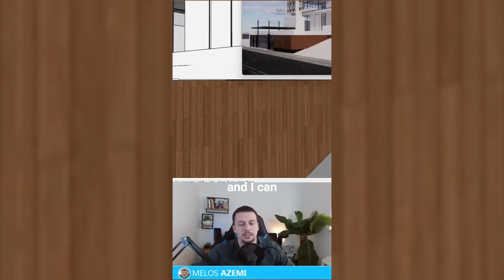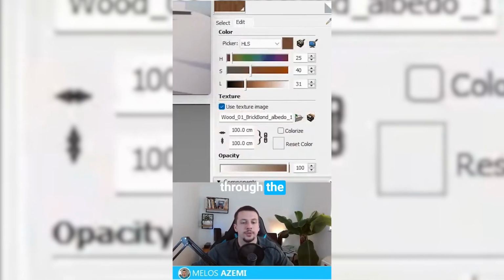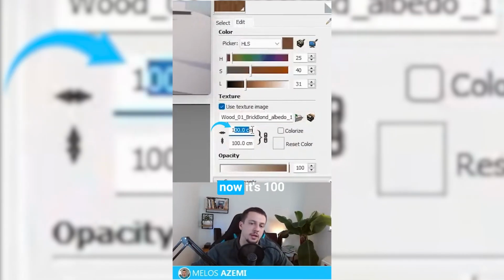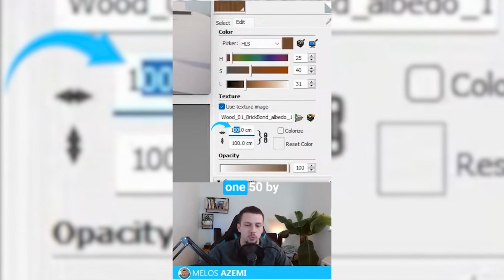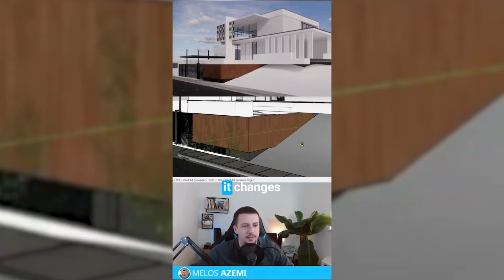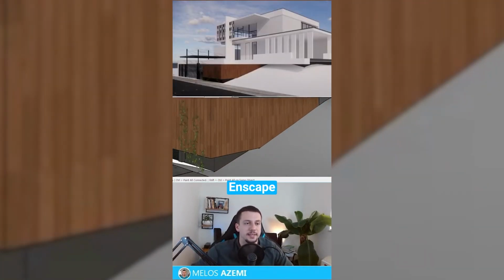Now I can choose this and I can make it larger either through the SketchUp tab, which is right here. So right now it's 100 centimeters by 100. So if I do 150 by 150, you can see that it changes the size on Enscape as well.